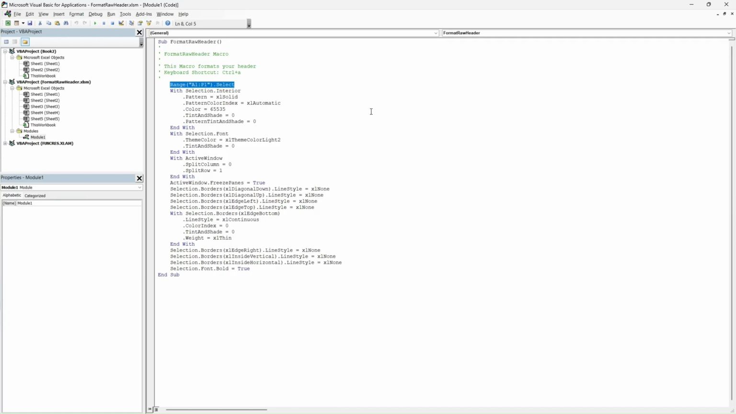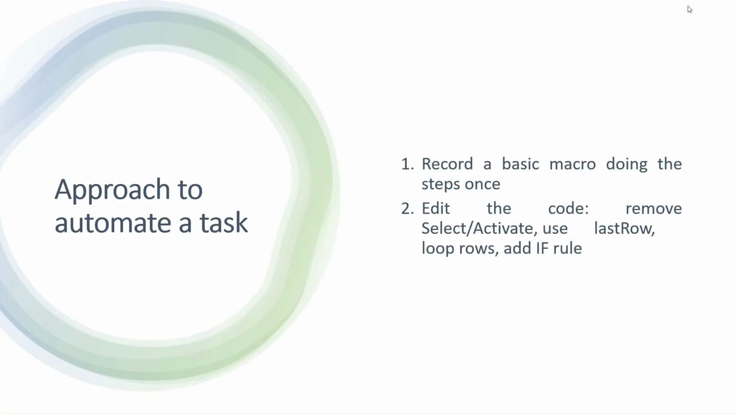It's not there here, but Select and Activate are recorded because Excel is copying what you do with your mouse or your keyboard. You click a cell, it selects. You click a sheet, it activates. Then you apply your formatting. All right. So in VBA, you usually want to remove them because they make macros fragile and slower.